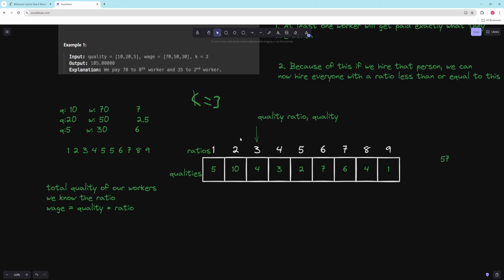Okay. So now we say, well, what if we take this guy instead? So you see, we're moving down an array, and we're saying, okay, this is the person we'll pay exactly what they're worth. And now we already have all these people, so we need a slight modification. And the slight modification is just change the ratio, but we have the total quality, so we can use that.